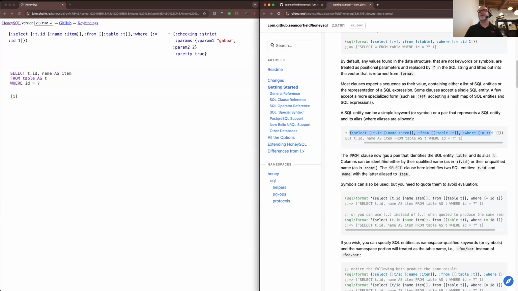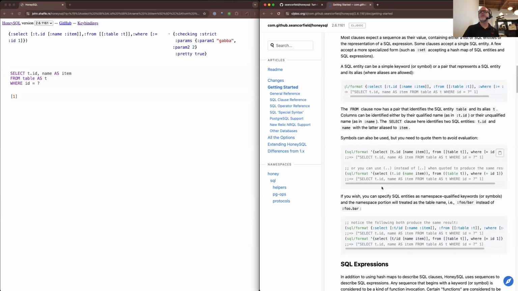The from clause now is a pair that identifies the SQL table entity table and its alias T. Columns can be specified either by their qualified name as T.ID or their unqualified name as in name. The select clause here identifies two SQL entities, T.ID and name with the latter aliased to item. Symbols can also be used, but you need to quote them to avoid evaluation.